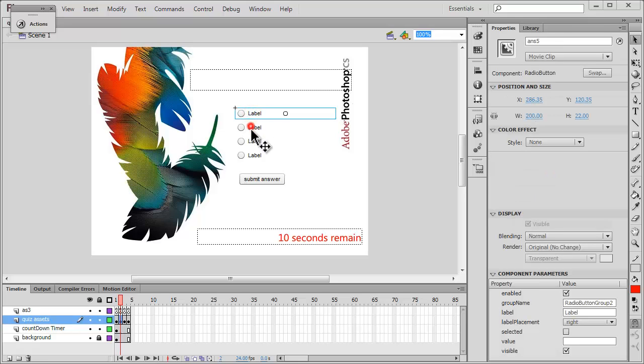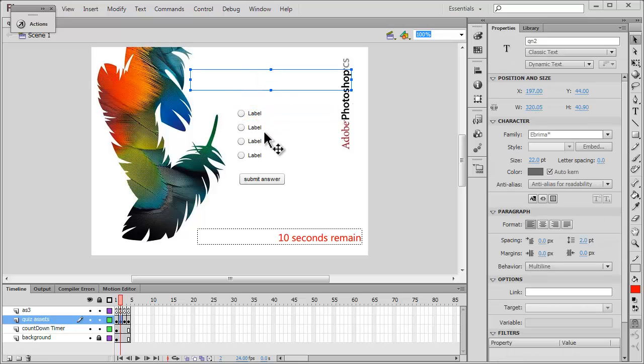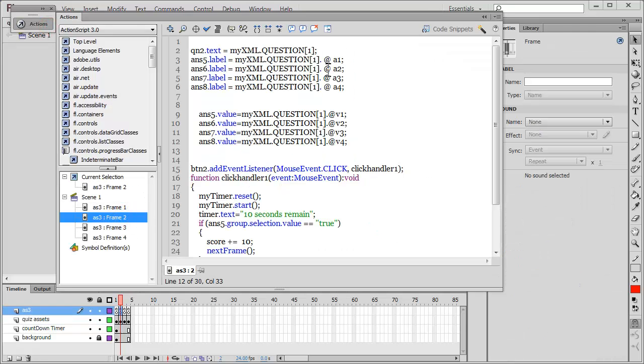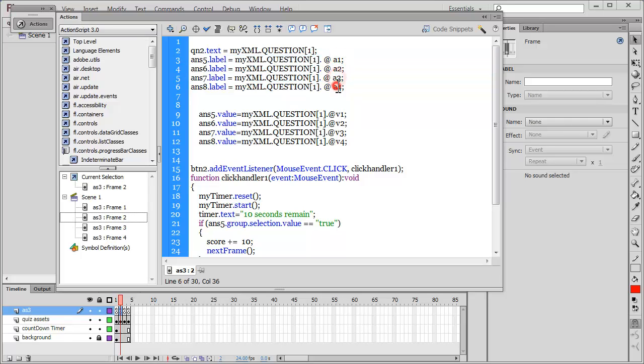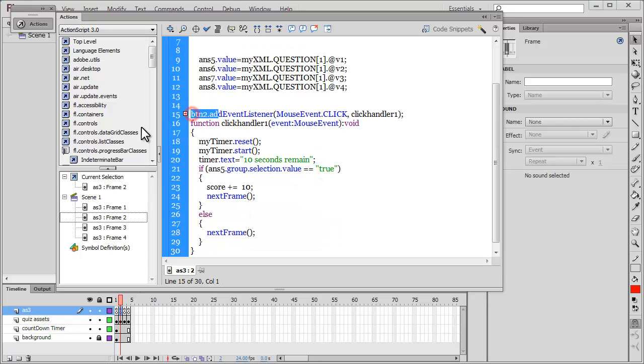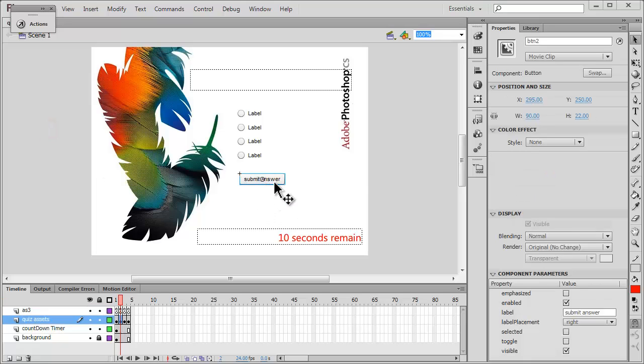So the labels as well as the questions are being pulled up through the XML, people. Okay, so this is the formula. A1, A2, A3 and A4 are the possible options for the second question. These are the values V1, V2, V3, V4. All of them are false except 1. And when somebody clicks on BTN2, BTN2 is this button. The submit answer button has an instance name of BTN2.